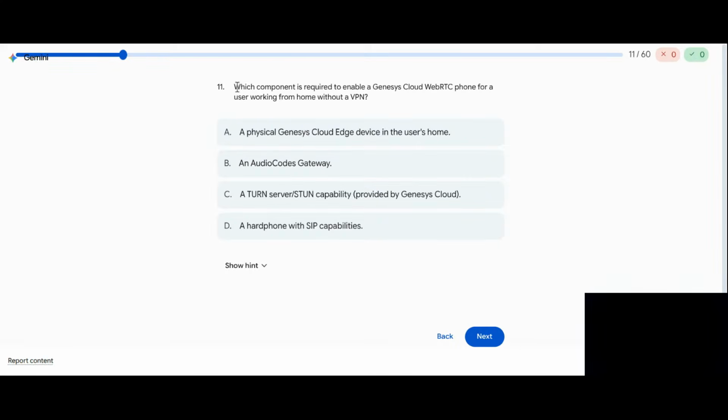So the first question is, which component is required to enable Genesys Cloud WebRTC phone for a user working from home without a VPN? Some users will connect from home. Nowadays people are working from home without going to the office. In that scenario, Genesys Cloud has to support it with the Genesys Cloud WebRTC phone. For that, there is a setting to be enabled.